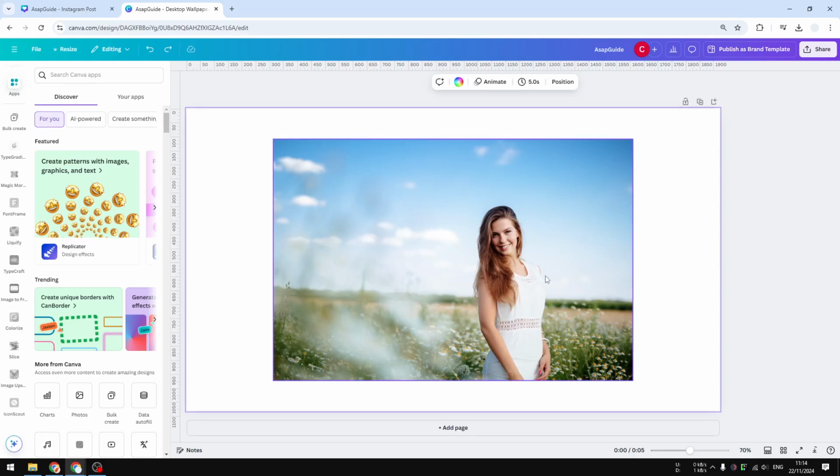Hi, in this video, I'm going to show you how you can turn your photo into a cartoon style in Canva. And the easiest way to achieve that is by using a third-party app that is connected to Canva, so we can get a better picture, and also the process is a lot quicker and a lot simpler.